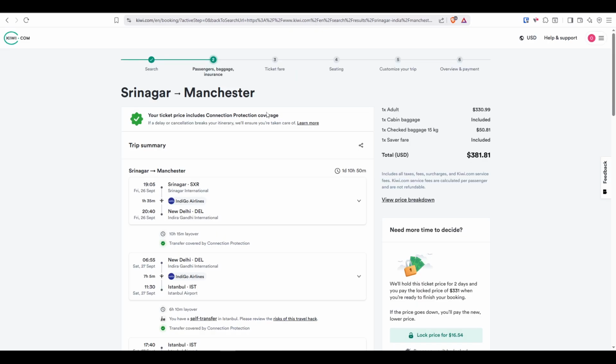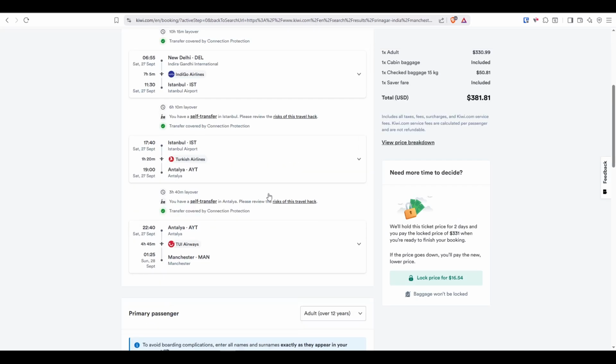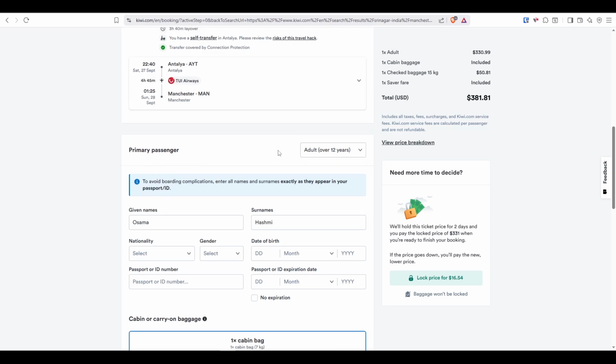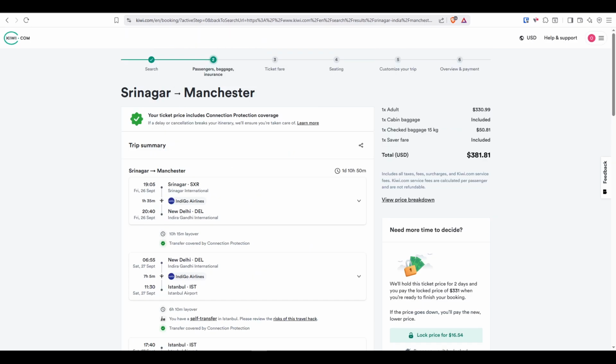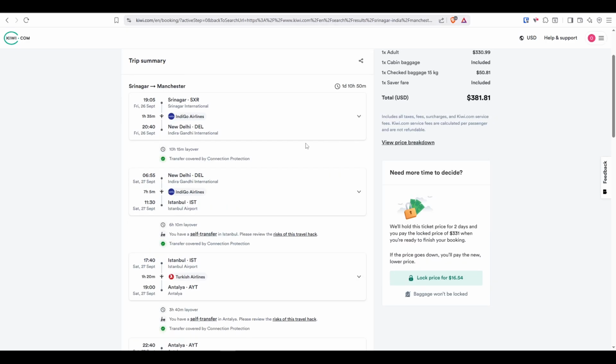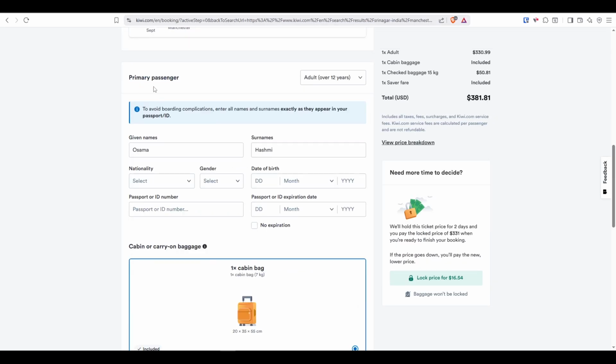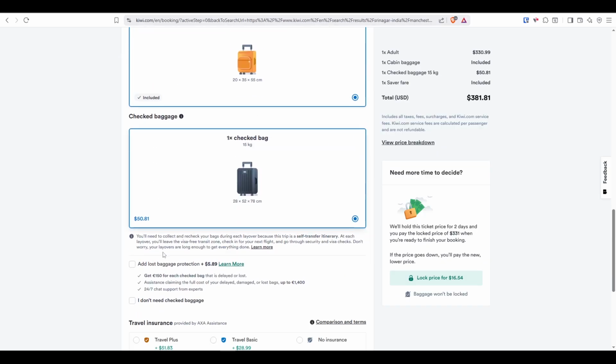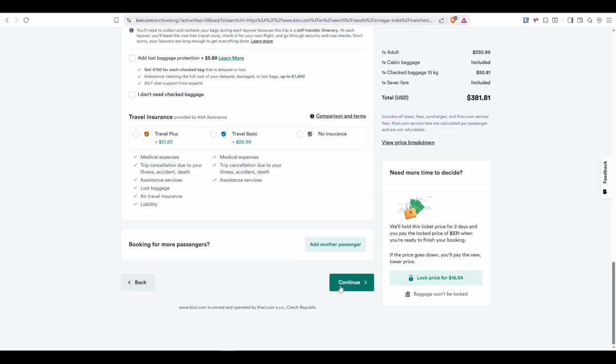And over here, this is going to be the checkout page. And here you've got everything. At the top, you can see the search, and here you have passengers, baggage, insurance. Then you have ticket fare, seating, customization, trips, and overview and payment. All right. So you're going to come down here. This is the primary passenger. Here you can type in all of your information that they have, passport or ID number. And then down below, we'll skip all of this and click on continue to move on.